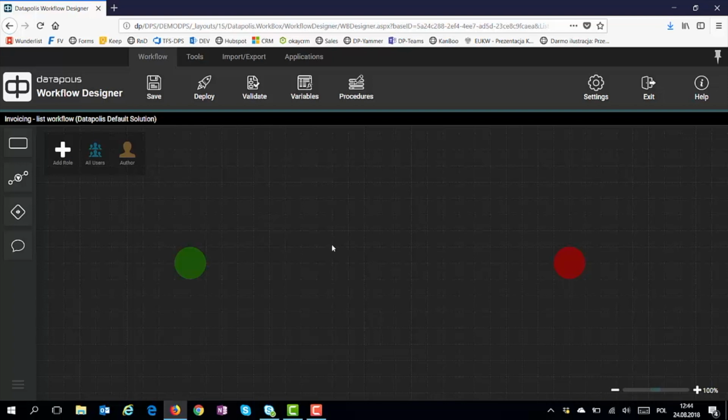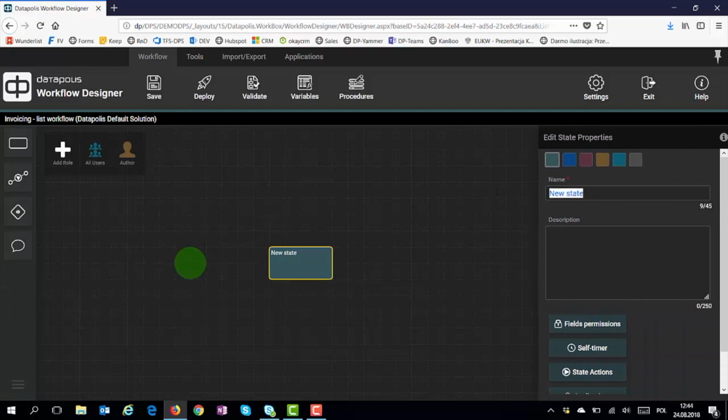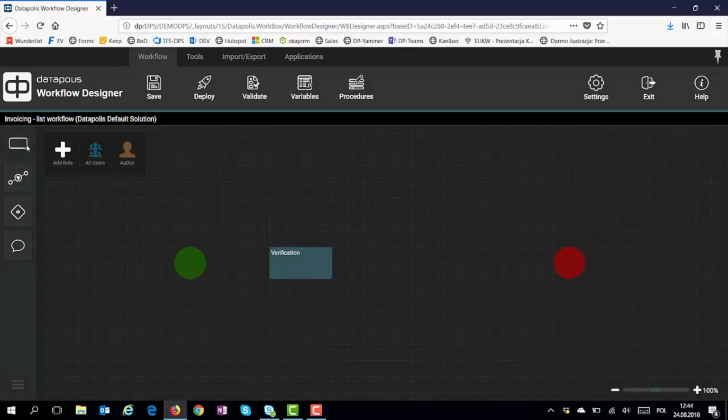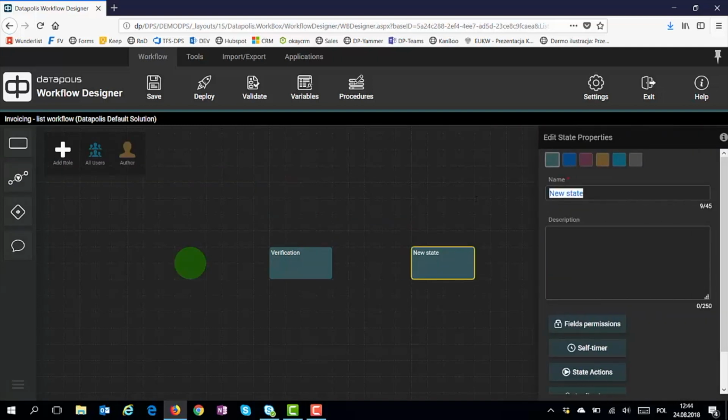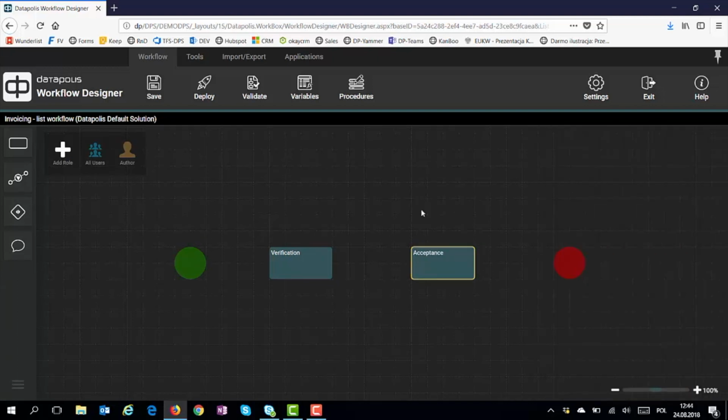Right now, I will create a very simple invoicing approval workflow. I will create two states because we'll have a two-step invoice approval. The first step will be some kind of verification, where users can verify that the invoice is really an invoice and that it has everything it needs to have. So let's say verification, and I will add a second state, acceptance, where the user can accept or reject the invoice.